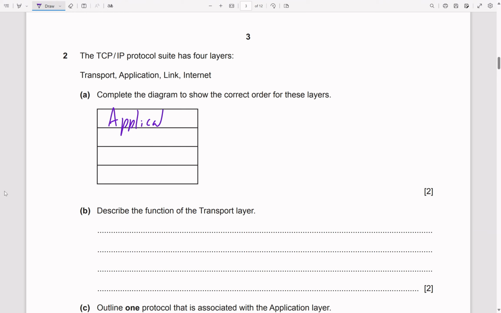For application, if we think of some of the protocols, for example HTTPS, SMTP, the simple mail transfer protocol, POP3, post office protocol, IMAP, maybe internet message access protocol, I'm not sure. Also BitTorrent, FTP, file transfer protocol, SSH, secure shell, so I think many of those. Then under the application, that's going to be the transport layer.